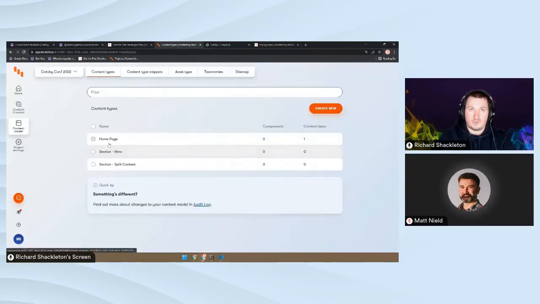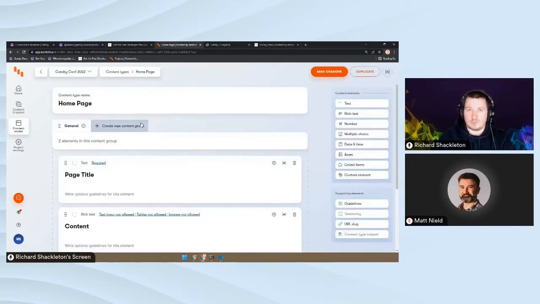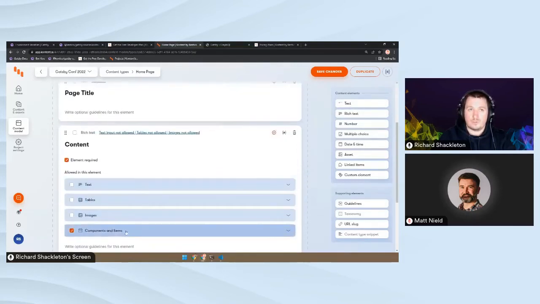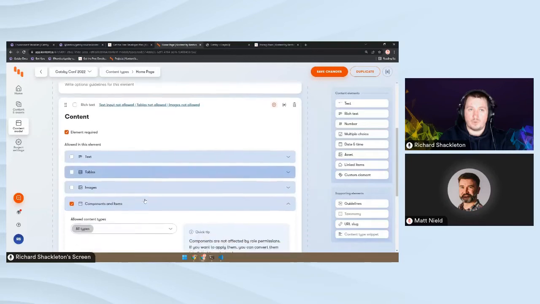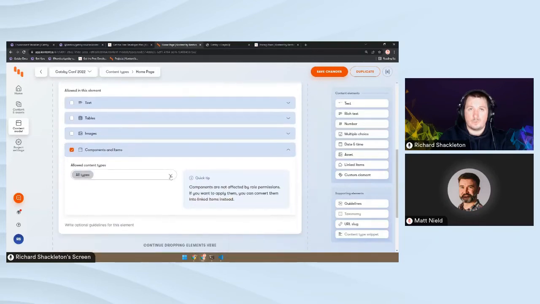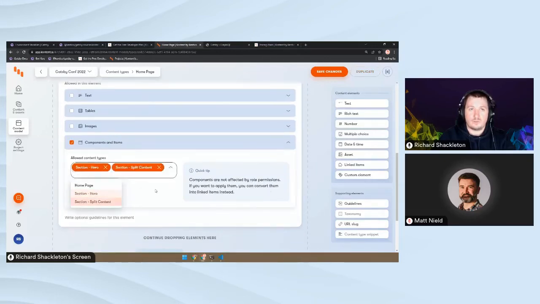So if we go back to content model now, you can see we've got a homepage content type and the two sections that we've just created. So if we go into the homepage content type, and if we go to the content field, configure that, expand our components and items field, you can see we can now limit this to exactly the types that we want people to be able to include in here. So we're just going to say section hero and section split content, and then we're going to save this again.